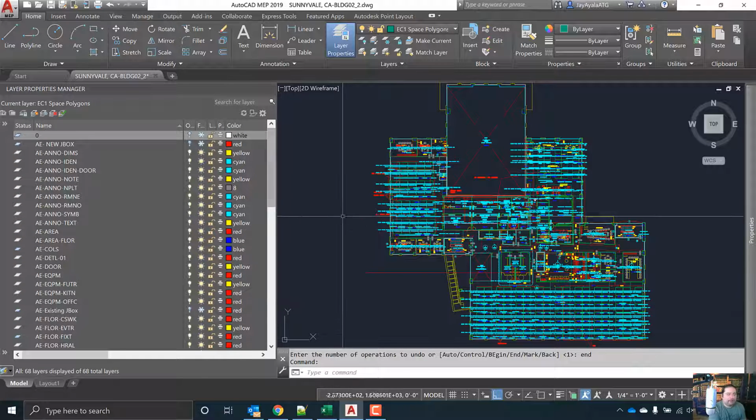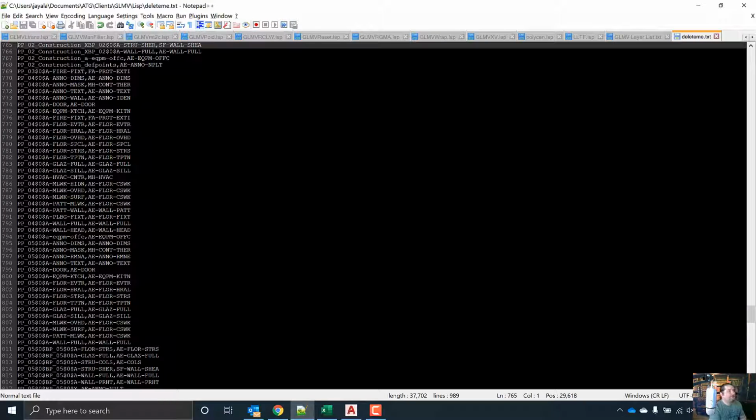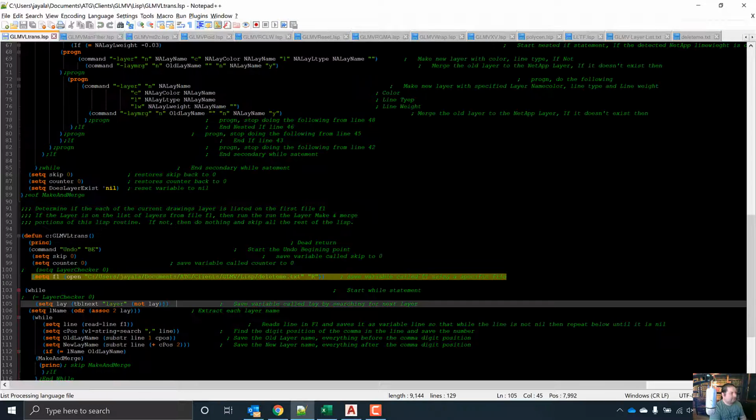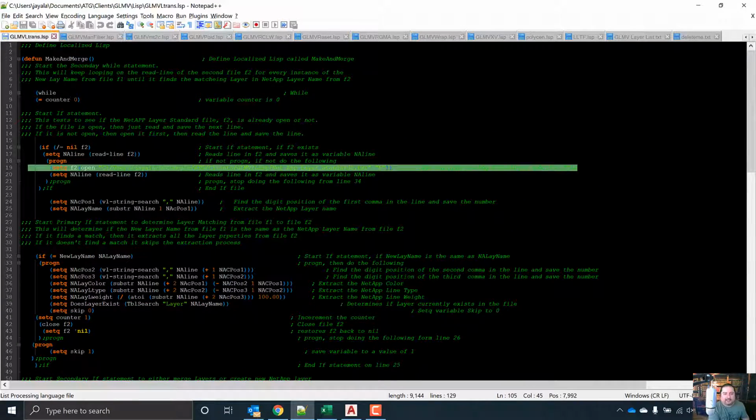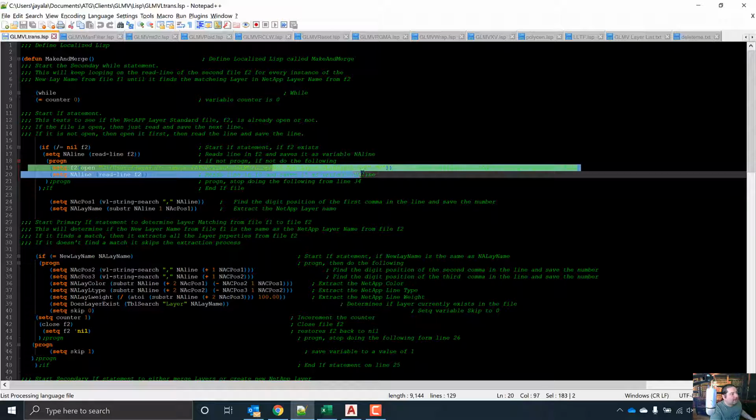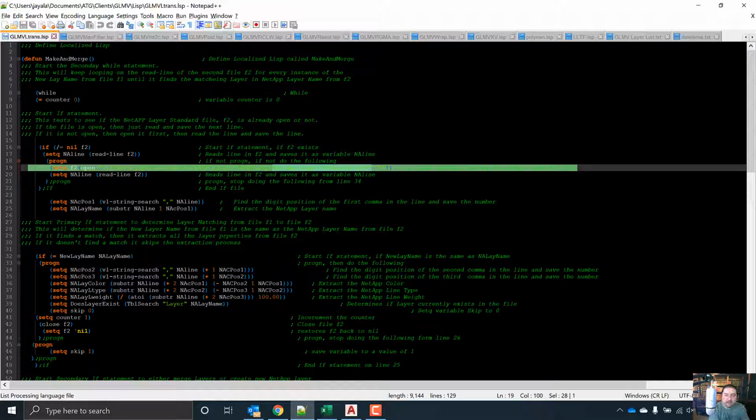In order for this to work properly, I need to show you how this is set up. Allow me to show you the Lisp routine for the transformation. What it's doing, guys, is it says we have a big list of 2,800 or so layers that come from NetApp. That's this line right here. You're going to see that it's actually opening a file called NetApp Layer Standards. It's opening up a file.